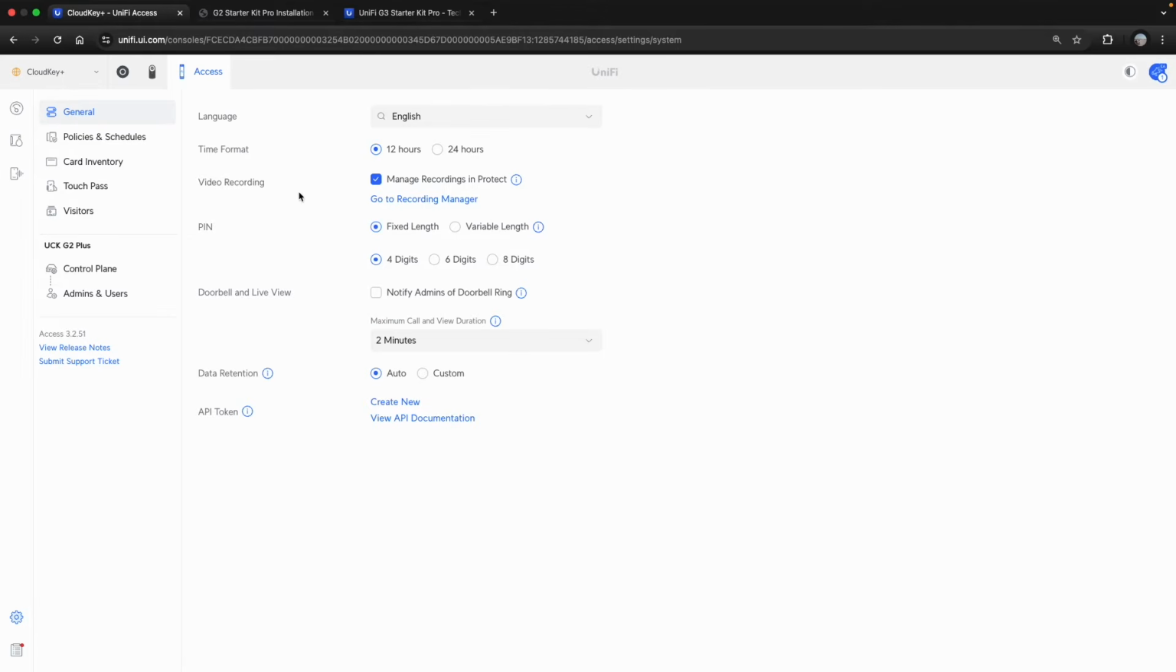So it serves a couple of purposes. I would generally recommend turning this on. If you make it part of Protect, it does allow you to create alerts and unlock doors, etc. from the Protect side as well. So do recommend playing around with that.